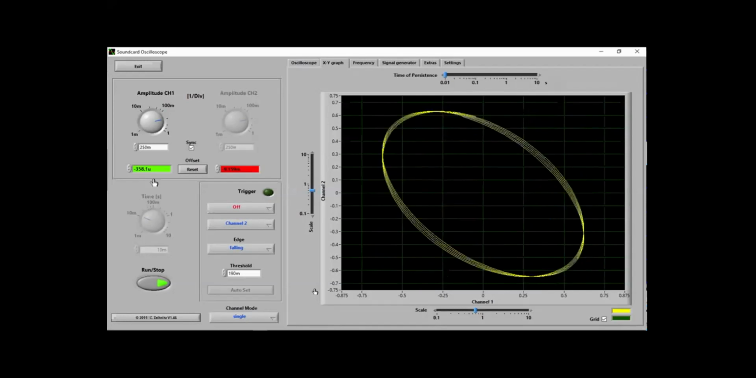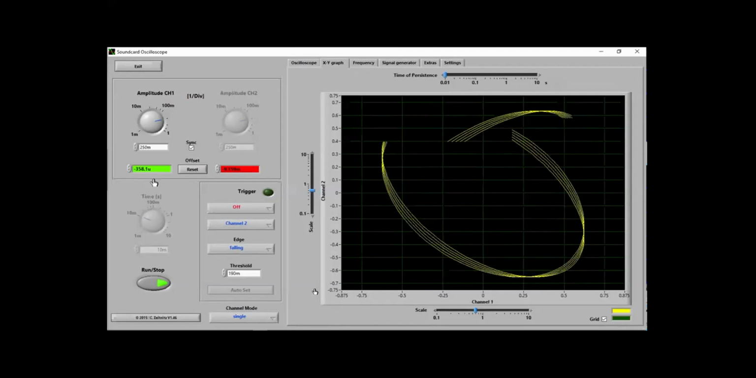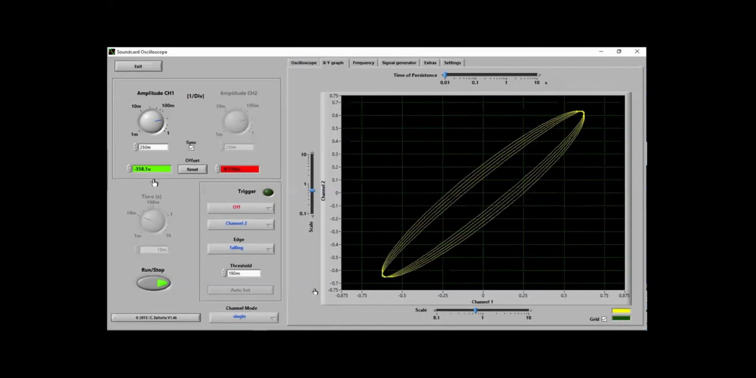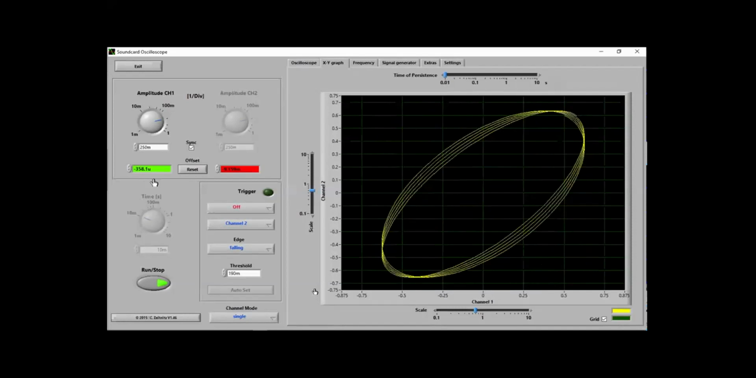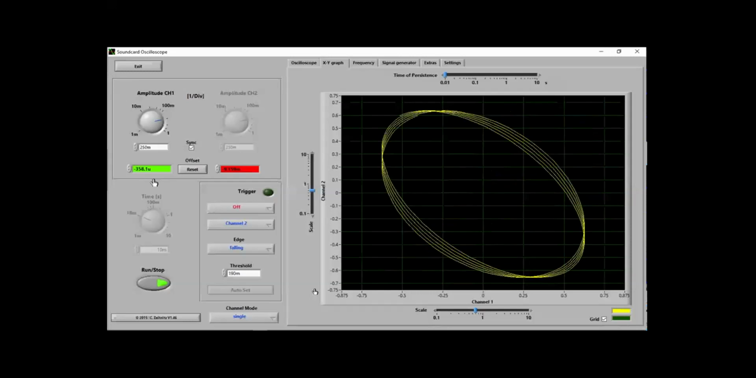Okay, this dancing waveform is like a falling coin kind of thing. When the coin falls, it's making a different kind of pattern. I hope that you all are also doing the same on your screen.